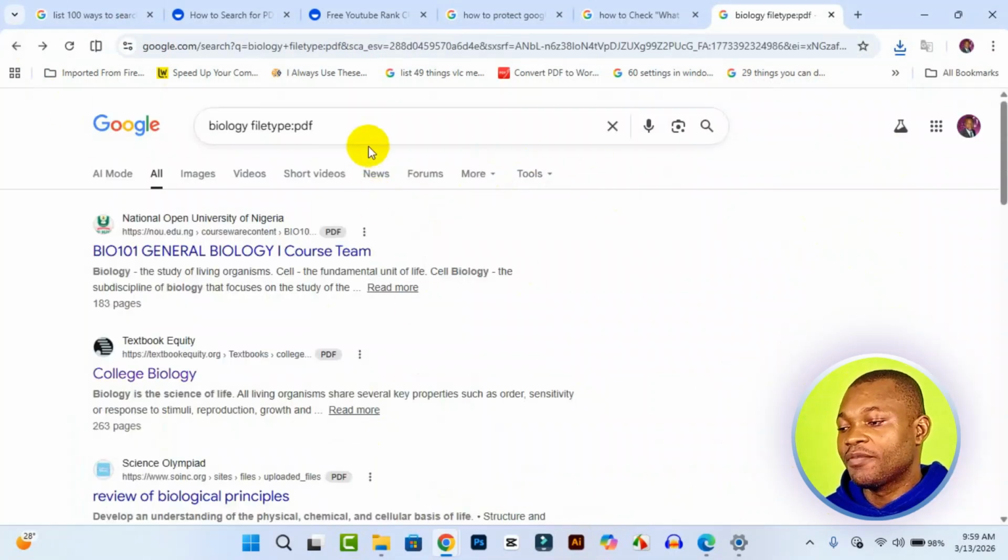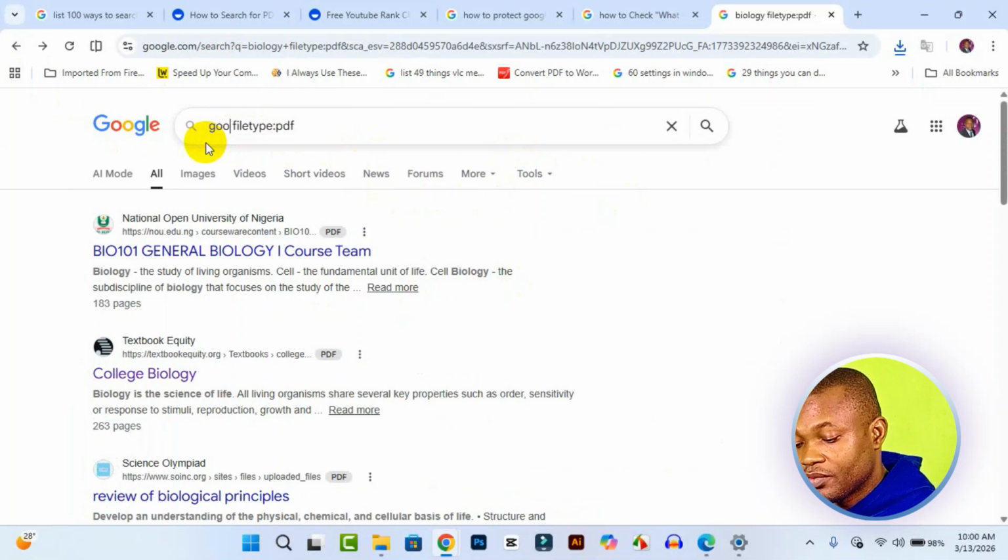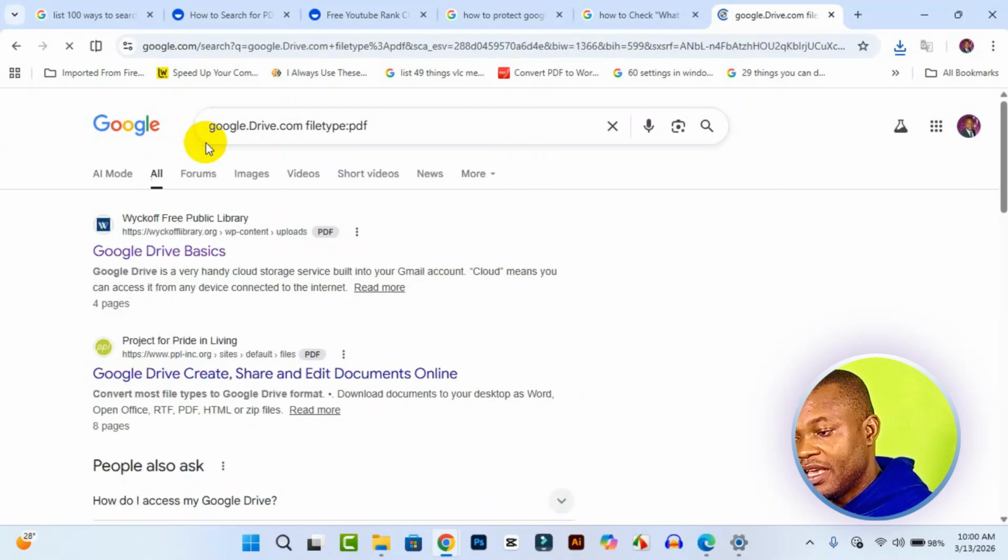Now, let's say you want to get a PDF from a particular website using this particular format. How do you do that? First thing first, we have to make sure we type in the name of the site right here. Let's say I want to get some PDF files from Google Drive itself. So I will go ahead and type in drive.google.com, then filetype:pdf, and hit enter.